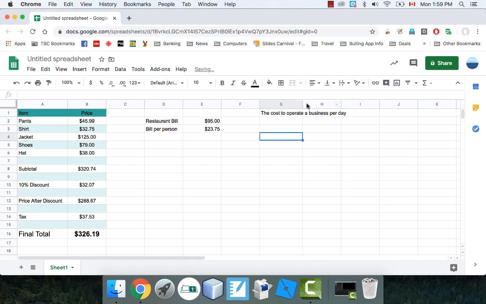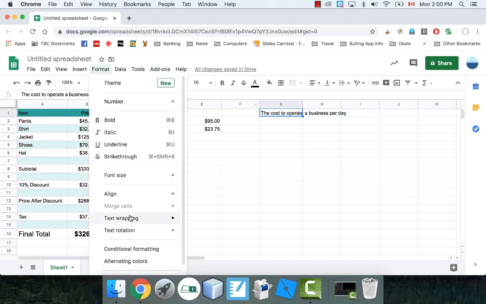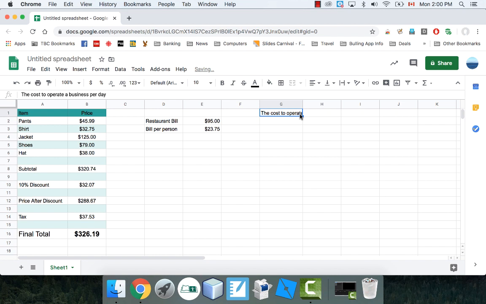So sometimes what will happen is I want this to be multi-lined inside of one box. To do that, I would click this, go under Format, and look for something called text wrapping. Right now, it's set to overflow, which means it's going to go into column H. It's overflowing onto here. If we do clip, it just sort of cuts it off. It's still there, but it's cut off, okay? It makes it kind of hard to read.